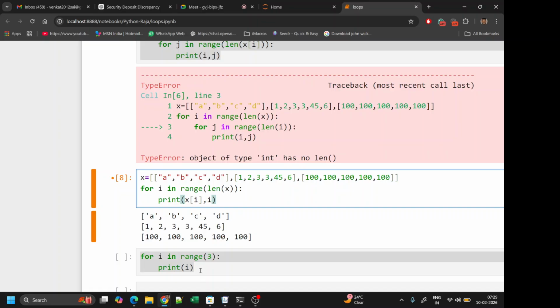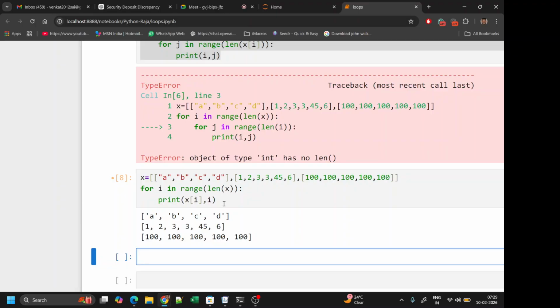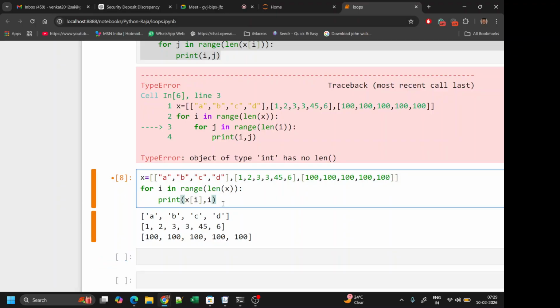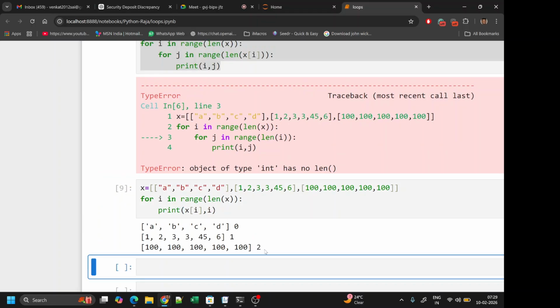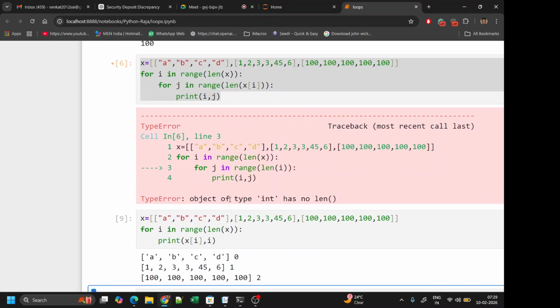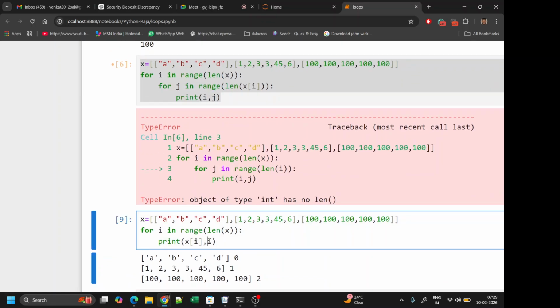If I execute this code, what will be the output? Along with the list, it will give 0 1 2. Correct. So what is i? i is the integer, 0 1 2. Correct. What is x of i? x of i is the list. Agree?